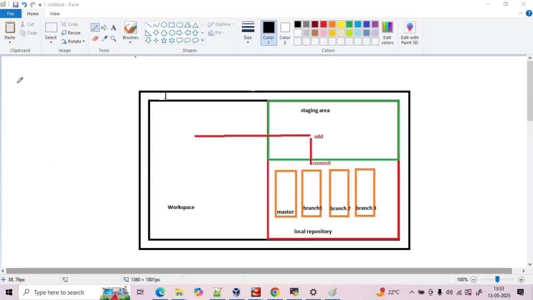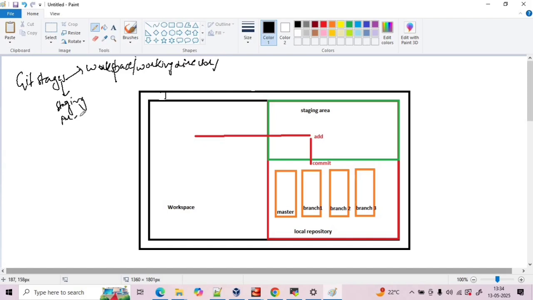Git operates with 3 stages. Git stages. We discussed this earlier in our lecture. First stage is workspace, which is also known as working directory. Another stage was staging area, and the last stage was local repository.